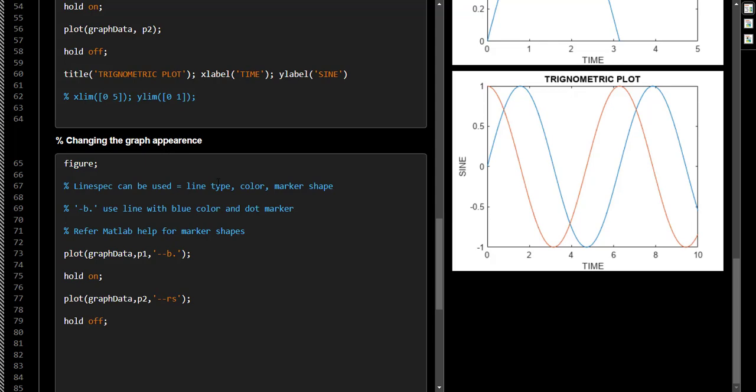So for marker shape, you have different shapes. You have a star shape, a square shape, a dot shape, a diamond shape. So you have all this. You can just go to Matlab help and type line spec. If you type line spec, you will see what options you have. So here I'm using some of that.